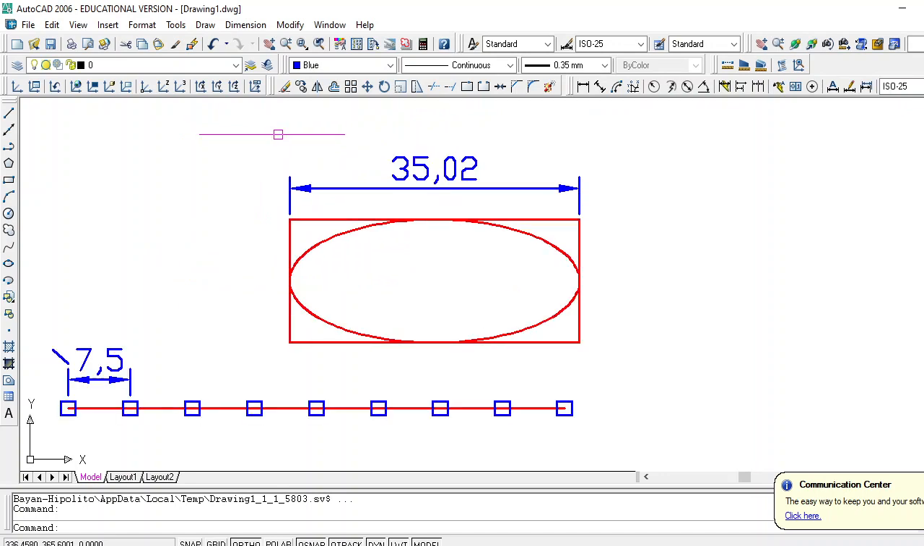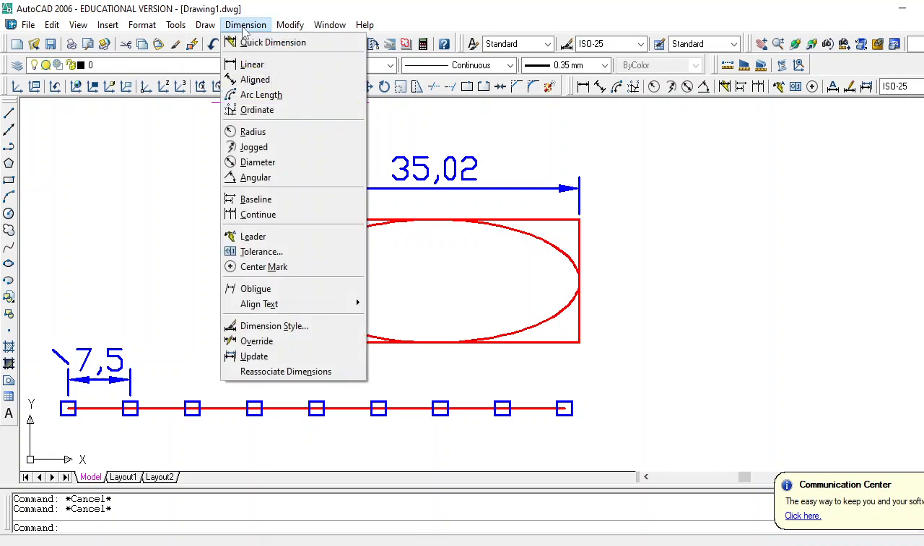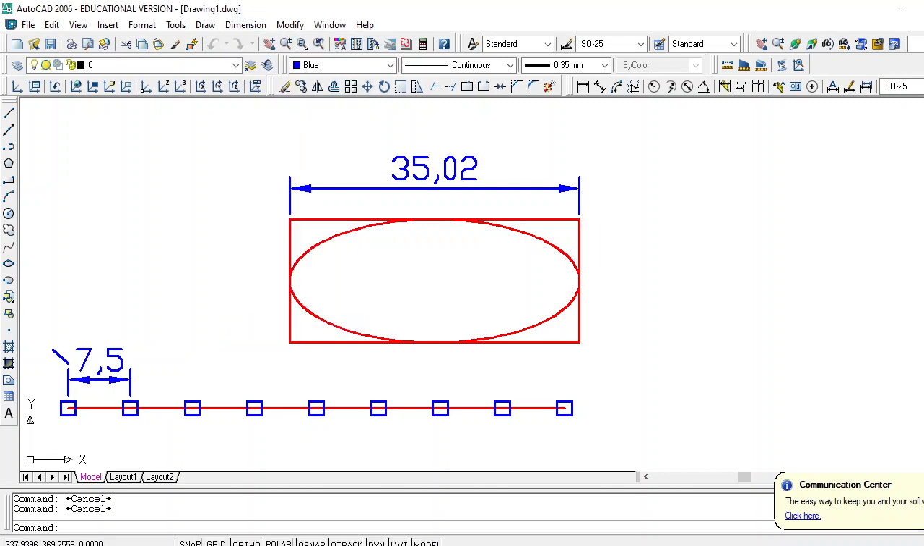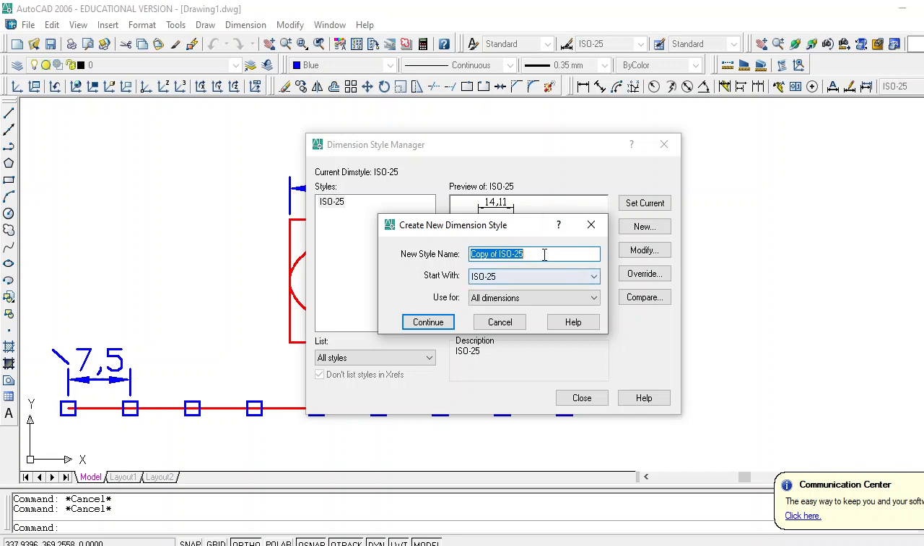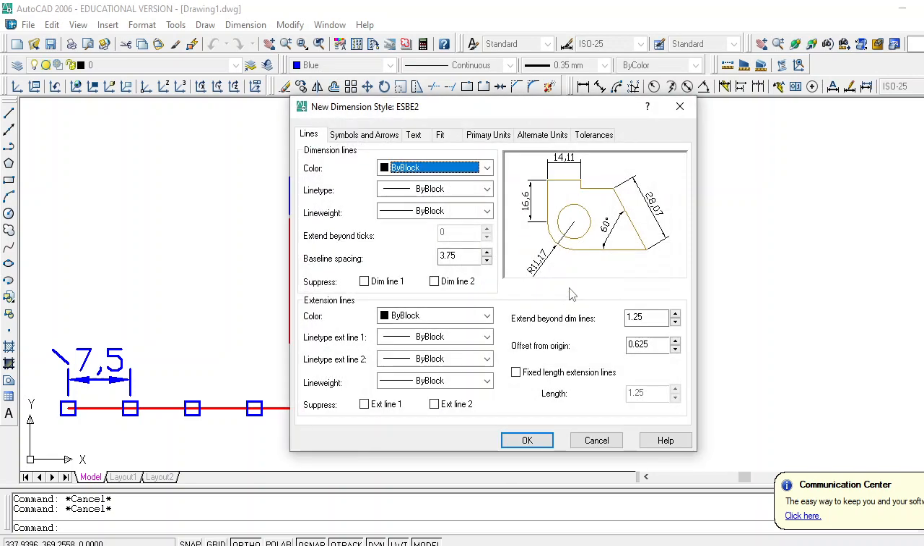Okay? Now, ito yung pag-change natin ng dimension. You look for the dimension style. Dimension style. Okay? Pwede kang mag-add ng bago. Okay? Say, I want to add my new style name for ESBE2. I'll call it ESBE2. Then continue. Okay, so that will be ESBE2.